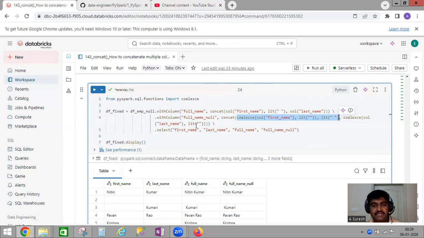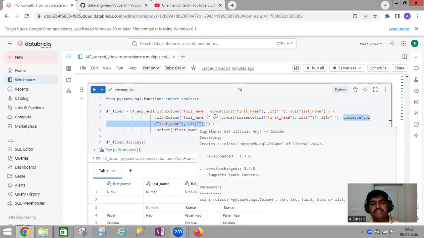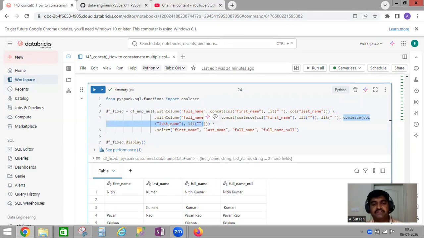And coalesce call last name. So that is Kumar. And lit we have empty space. So now what will happen? This coalesce. So our last name is this one, Kumar. So Kumar, and we have empty space. So what will it select? It will select whichever has value. So if you compare Kumar and empty space, it will select Kumar.